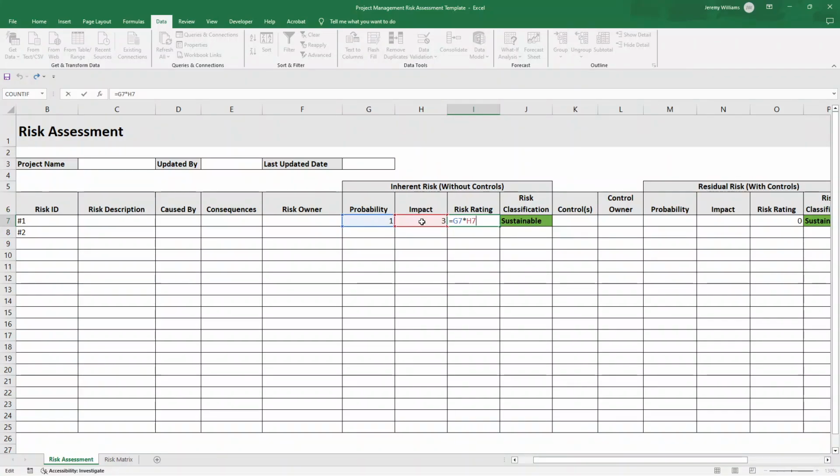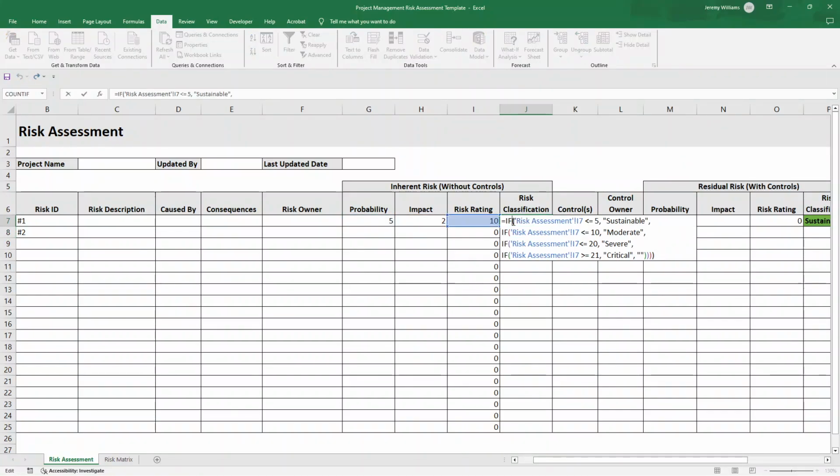So it's G7 times by H7, and we'll drag this all the way down. So if I put, let's just say, 5 and the impact 2, can you see how this is changing the risk rating and classification? So the risk rating is that times that. So I've walked you through that. But how do you get to the risk classification?